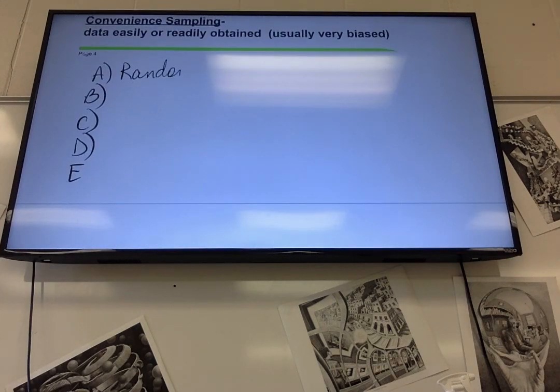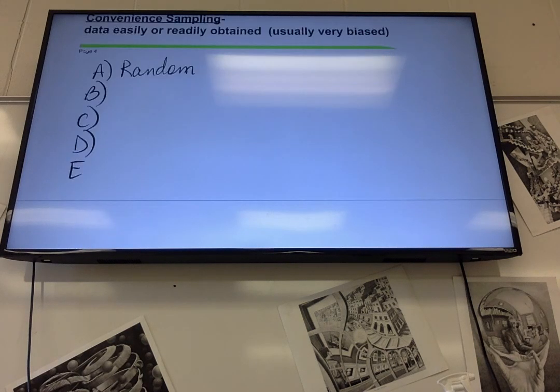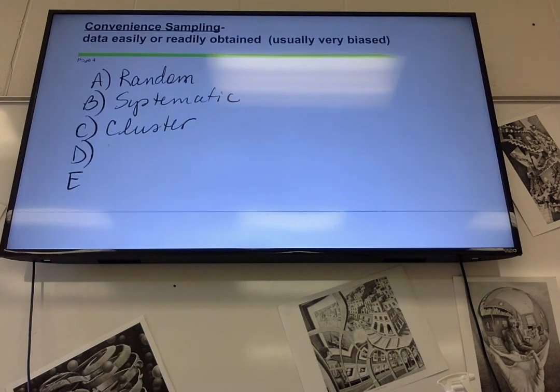A is going to be random sampling. B is systematic. C is cluster. D is stratified. And E is convenience. What I'm going to do is read a scenario to you, and then I want you to click on Google Classroom. I'll pull the question up in a second. Which letter do you think it is?